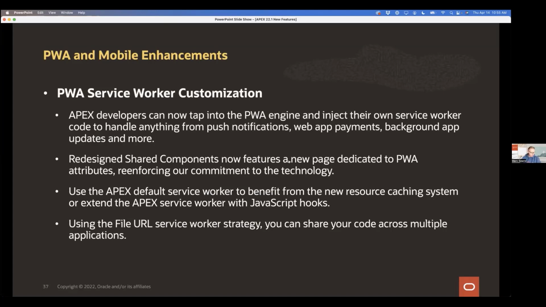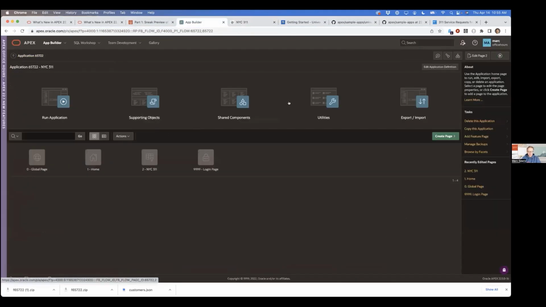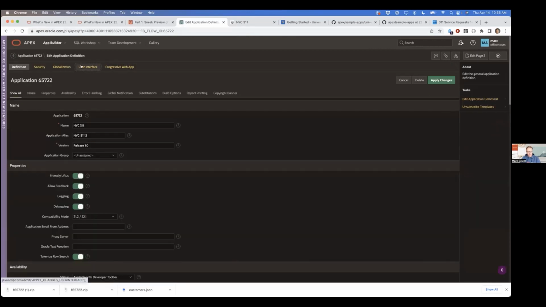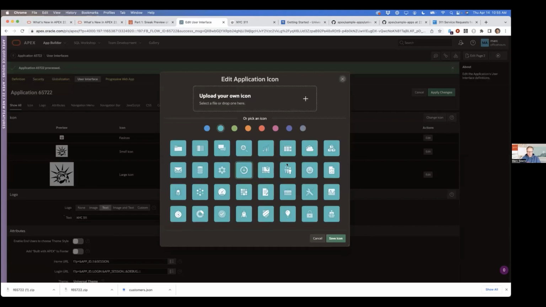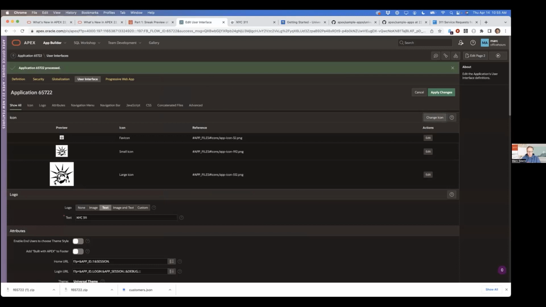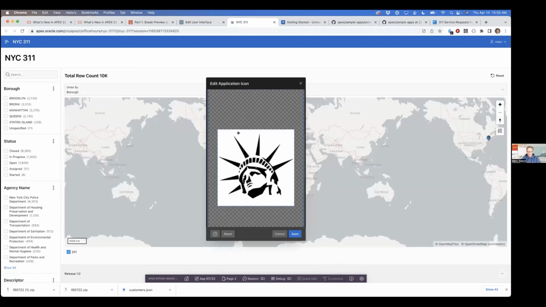And just to show you a few things here, going to my application attributes, there's now a new user interface tab where you define your image, right? I uploaded this image in the beginning. It actually got scaled into all these different sizes. And I can just go simply in here and upload this different icon or pick one of these. Or I can also do that at runtime. When I customize my application, edit app icon, I can edit it at runtime.